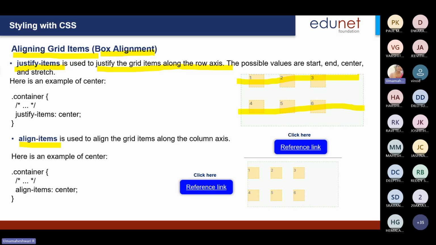And next is align items. In the justify items property, we have different values, not only center. We have a lot of different values, so we'll see them one by one. Align items is used to align the items along the column axis. You can see the column axis values. Whether we need it in the center, it is placed in the center, horizontally placed in center. Clear?